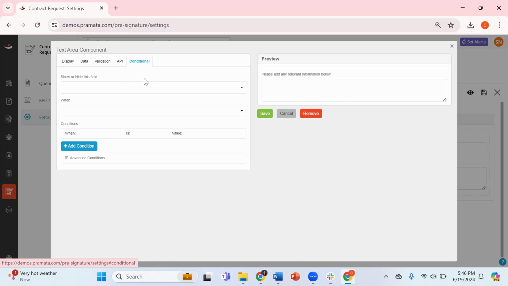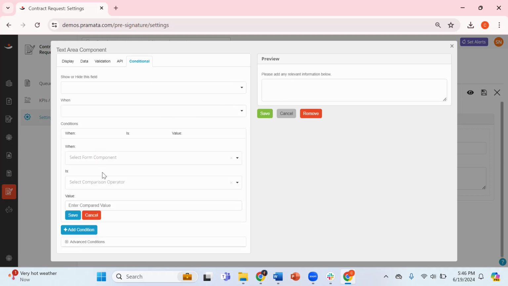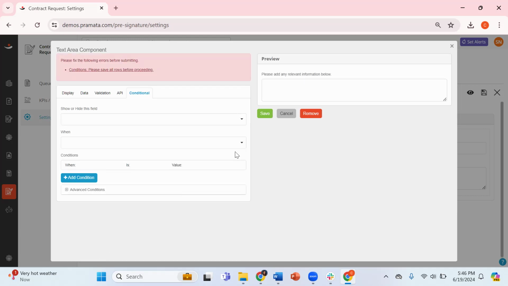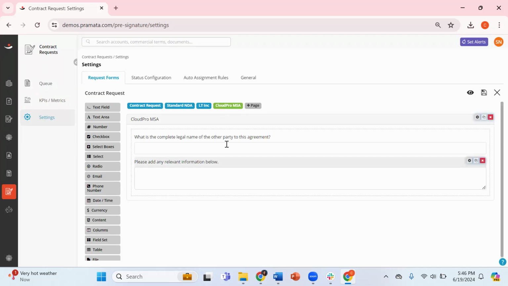And questions can even be conditional, much like the page itself. So maybe only this question needs to be answered if certain conditions are met. I can save, I don't need that condition. We'll save our workflow here and then save this page again.